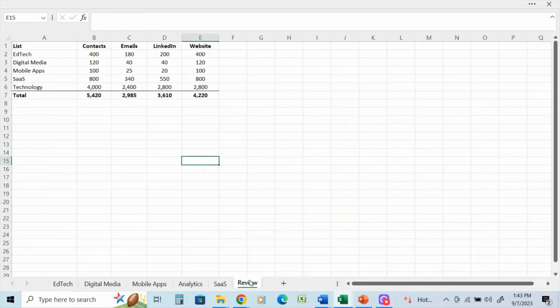So let's take a look at the review now. Because we use technology, which is a large group, you're going to have a good amount of people to go out to. For example, we have 5,400 emails, 2,900 contacts, 2,900 emails, 3,600 LinkedIns, and 4,200 websites. So that is how I would approach a fundraising target list for a client in the EdTech sector.